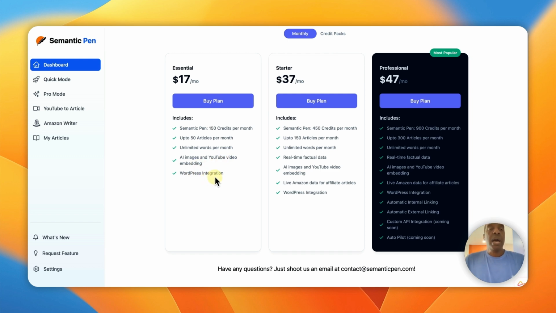Now, I'm going to show you something which is pretty cool in a second. So you get all this with the tier which is basically $17. With the $37 plan, you get real-time factual data included, and you get live Amazon data for affiliate articles. So that's what you get in that one.